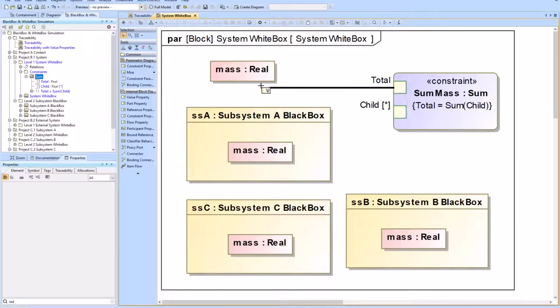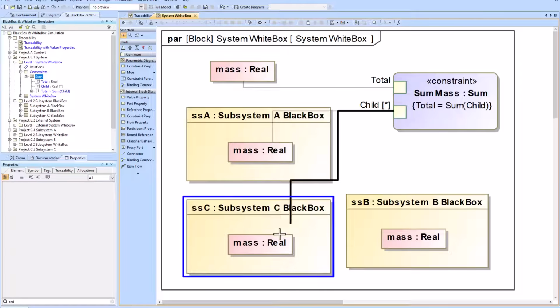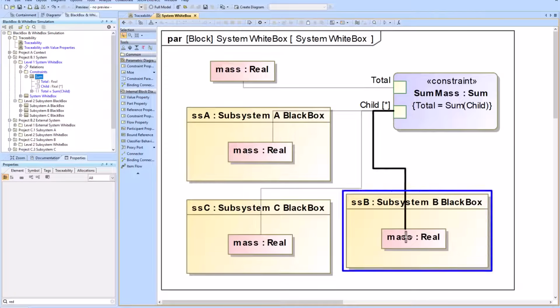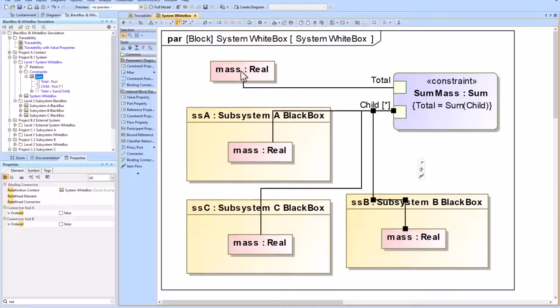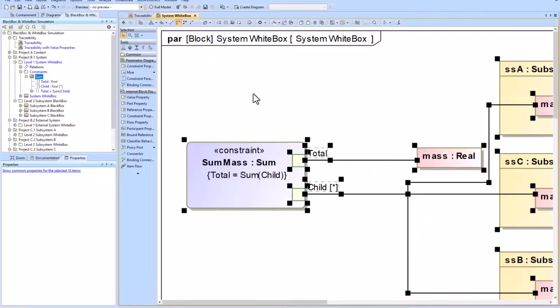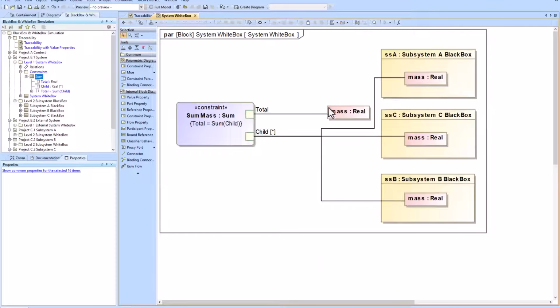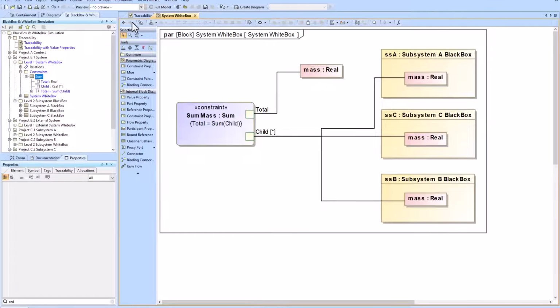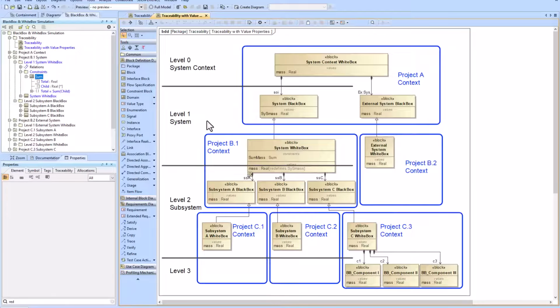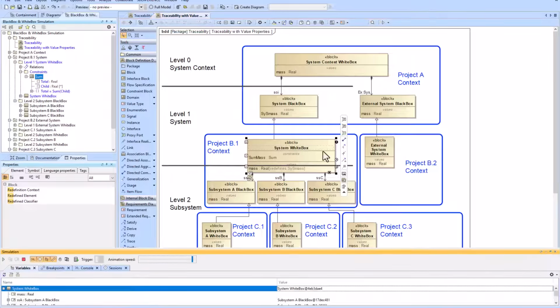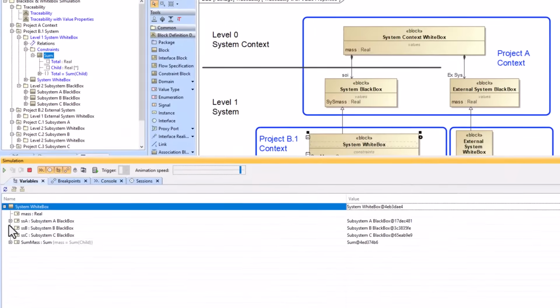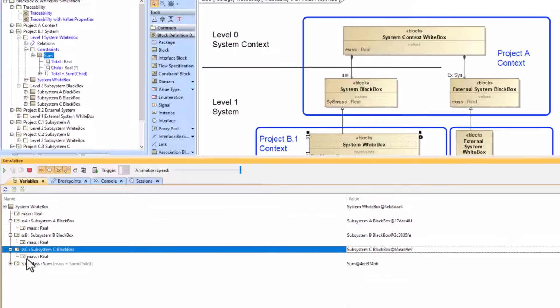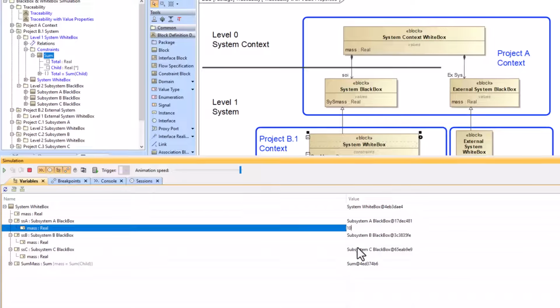So I'm going to start connecting the children to these subsystems, and I created the total to this mass value. And I'll just reformat it so that it looks prettier. So now it should work, and let's go back and run this system WhiteBox. Make sure that it works. So I'll add values in here.